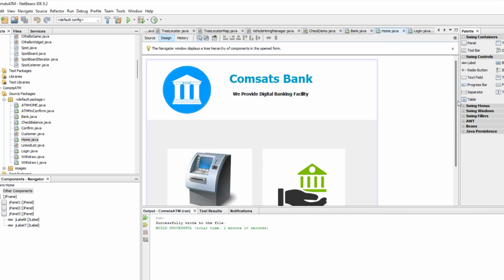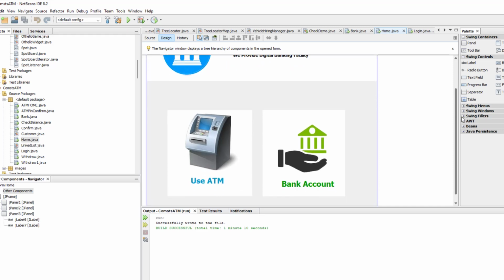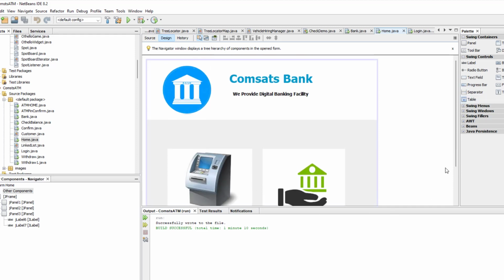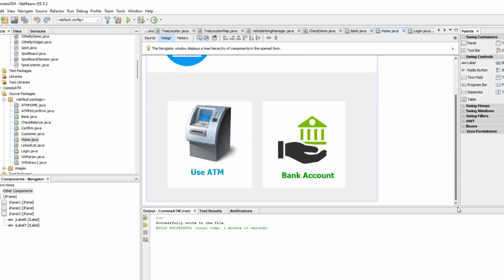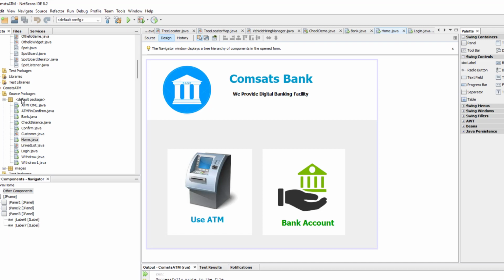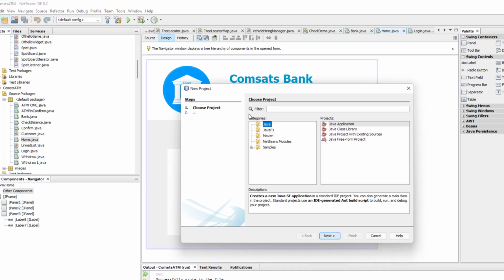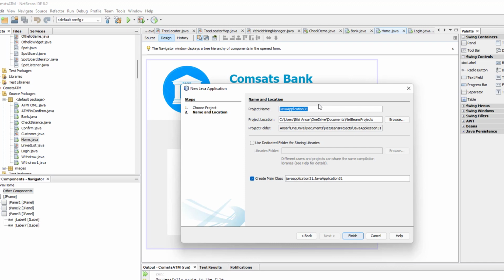Now I will show you step by step how you can create this interface and add logic. What's the logic behind this? So this is the project. I create a new project. Same like that, you select Java application, then next, and name it ATM Pro.